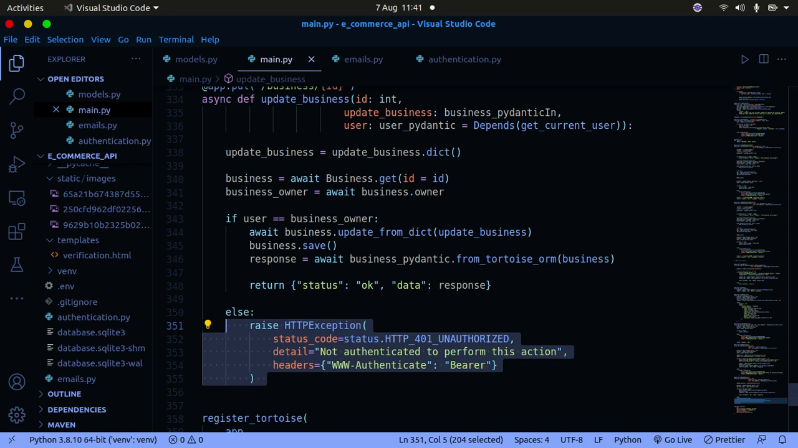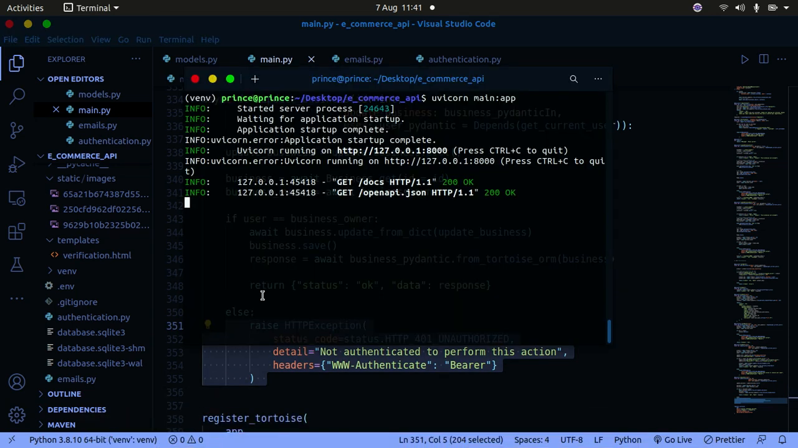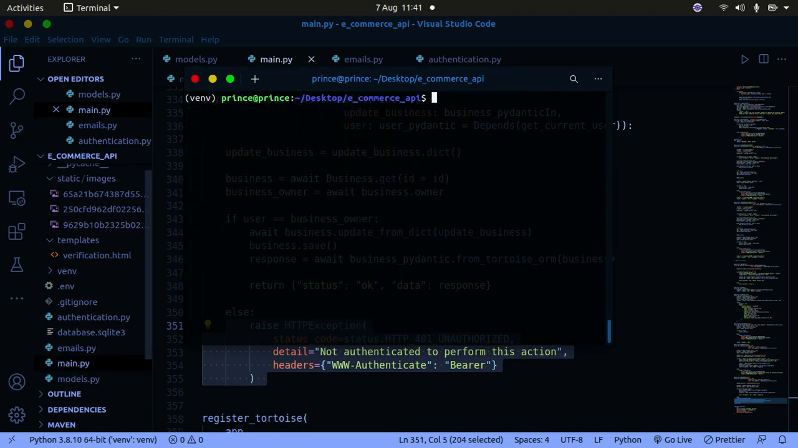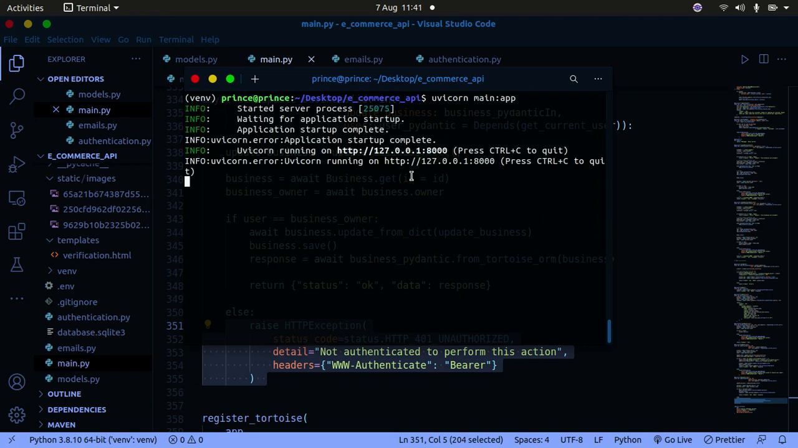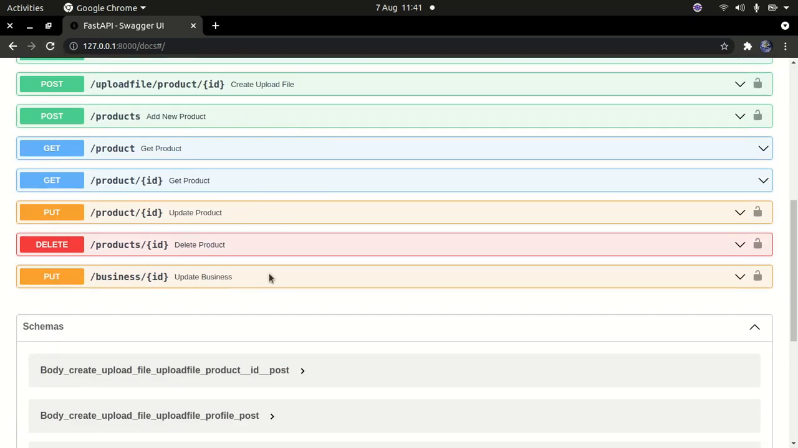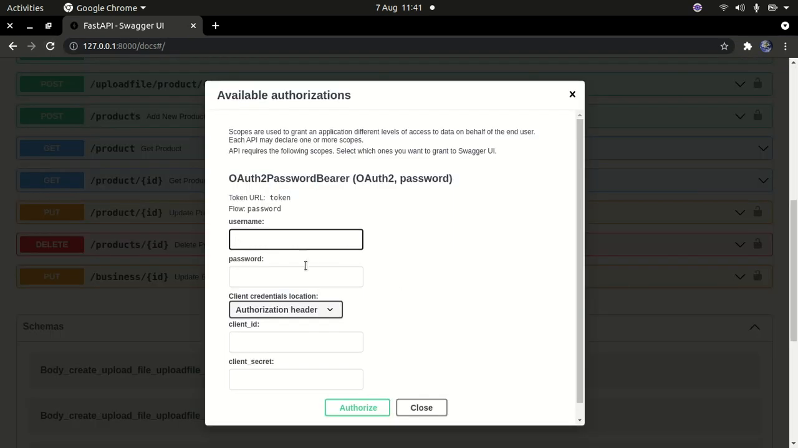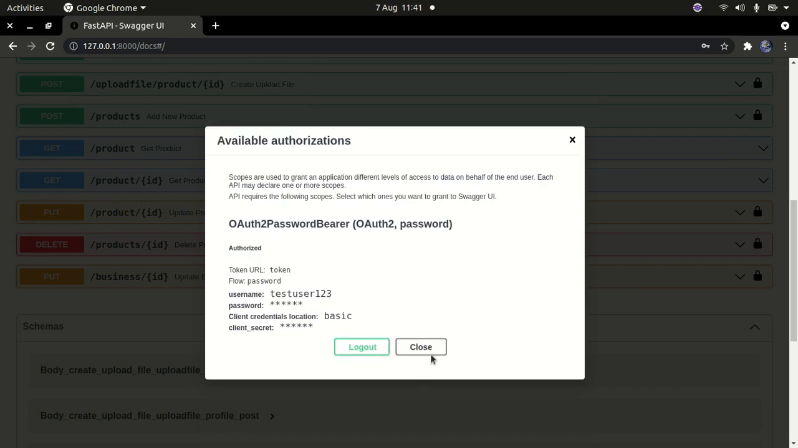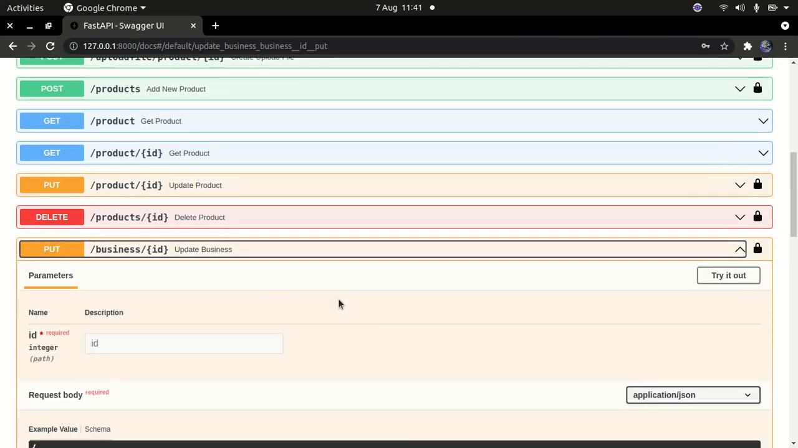So I'm going to save that, and then I'm going to come to my terminal, close this, and restart my development server again. Then go to the front end and refresh this, and you can see now I have this one for the business side. Okay, so secret to update the business information. So I'm going to authenticate myself.